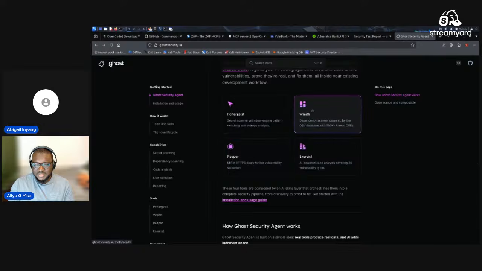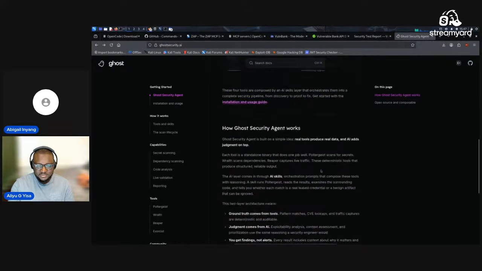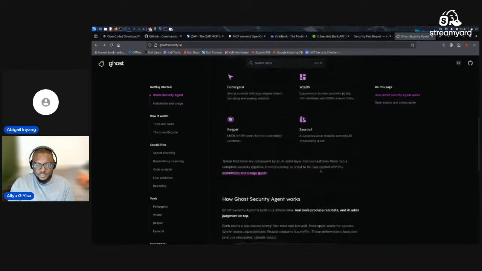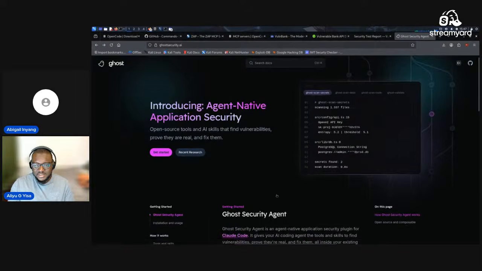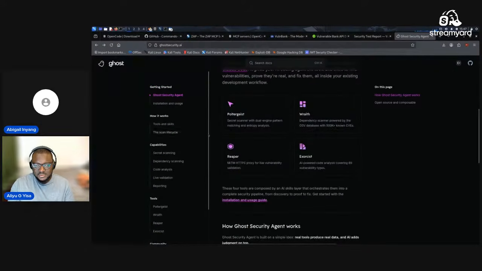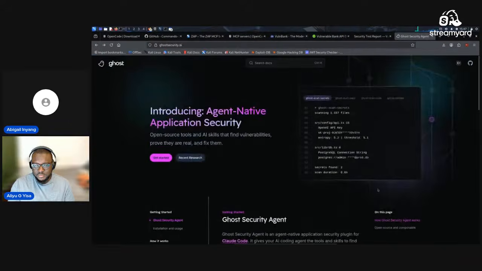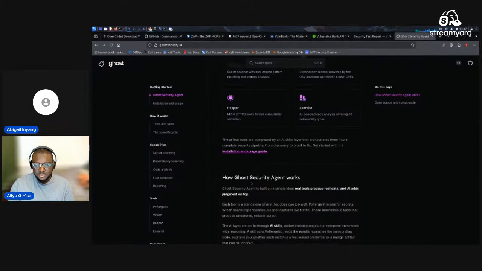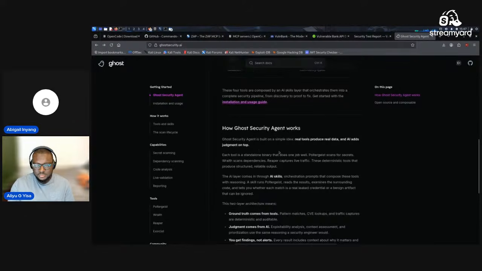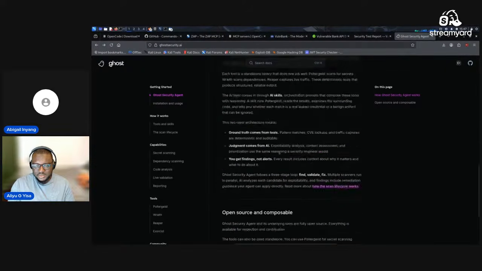From my experience, I still prefer using Snyk or Socket for the secret scanning. So if you're building a workflow that uses Ghost Security, for instance, you can swap out any of these tools. I think the most impressive part of it is that it has different skills and tools, and it has an orchestration skill as well that can orchestrate an entire security review. So this is an interesting one to check out and test as well.